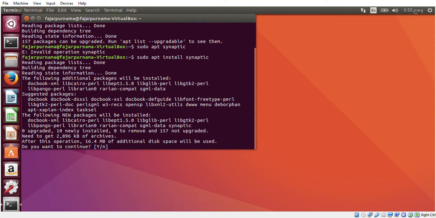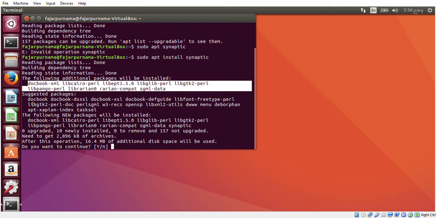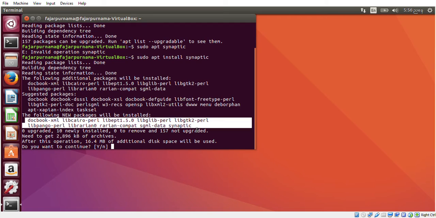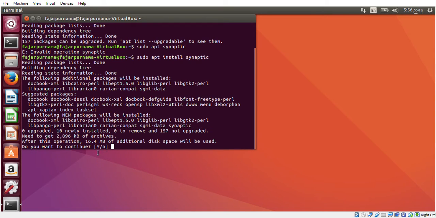And then here are the additional packages that will be installed. Here are some suggested packages. You can write them alongside synaptic, but this is just a suggestion, there's no need to follow. And this is the new package that will be installed. And then it asks if we want to continue, yes or no. We type yes.